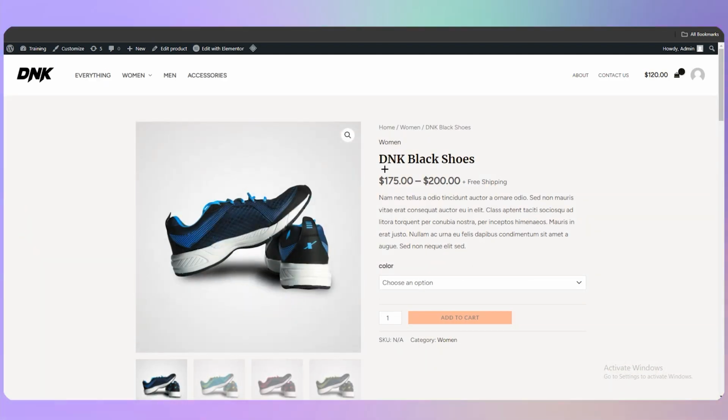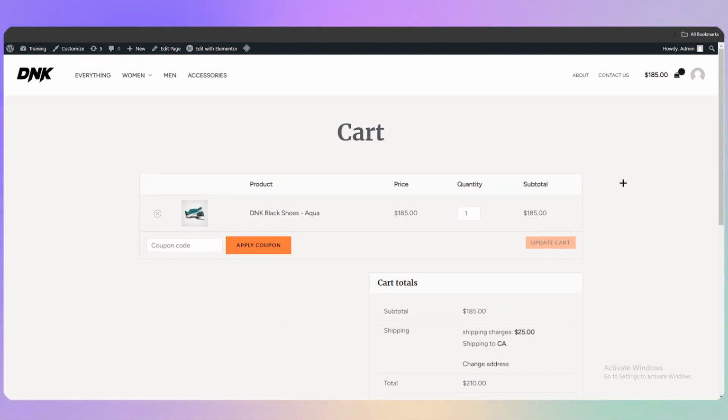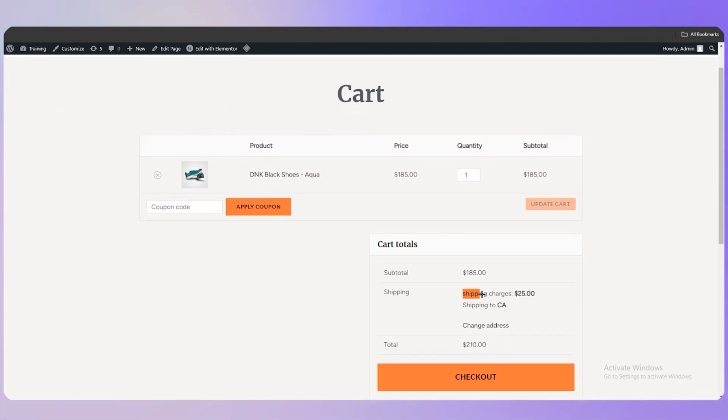So this is where I have added and I'm going to select the color and click on add to cart. So once you are here, you can see that we have recently created the shipping charges. As you can see, it will pop up over here.